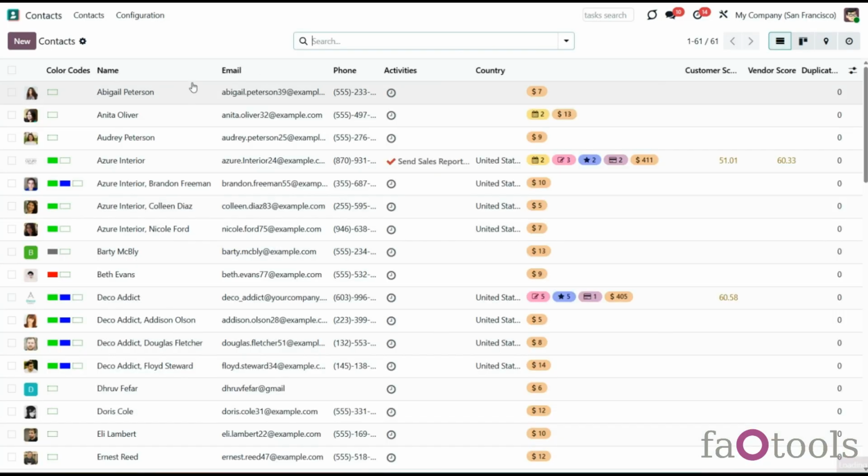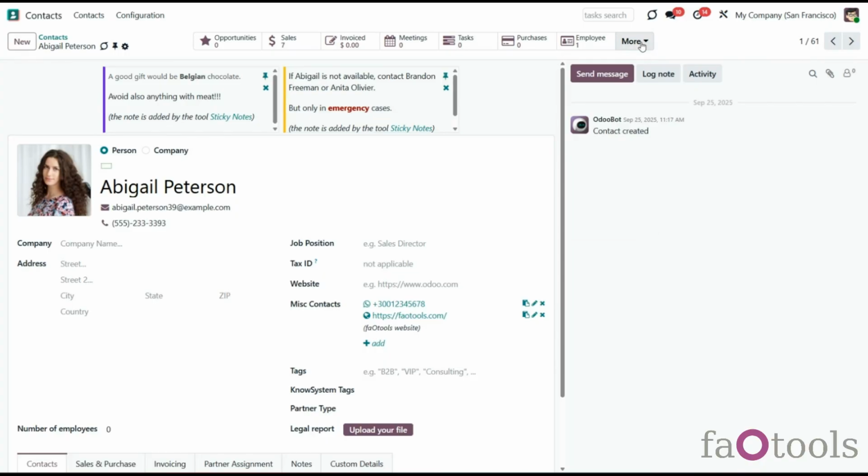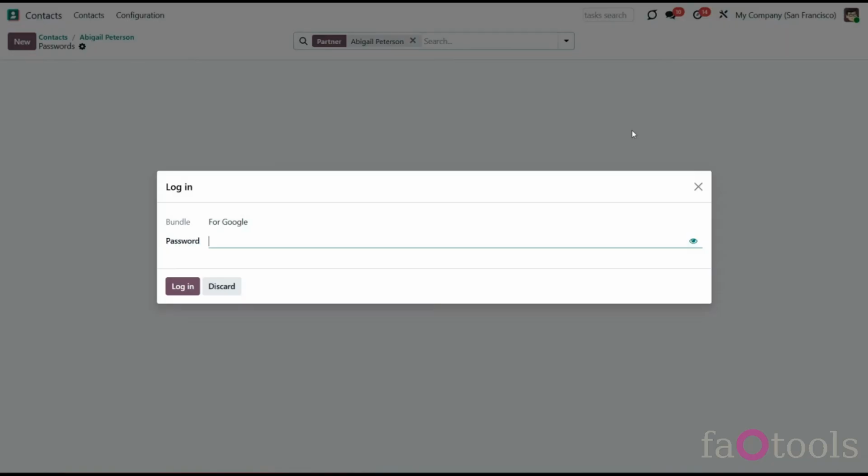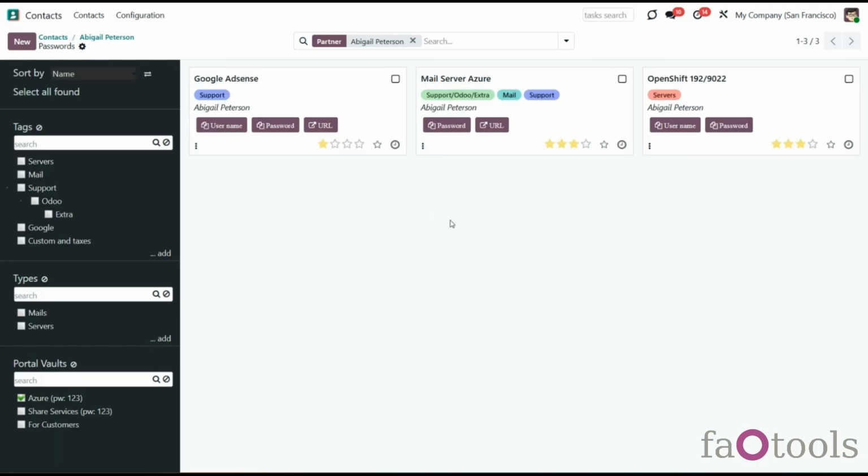To find all passwords linked to a contact, go to Contacts, choose a partner, click the Smart button Passwords, and you will be redirected to the Password Manager app and will see all the passwords of this contact. If any bundle is secured by the extra password, you will have to enter it before being redirected to the partner's password cards.